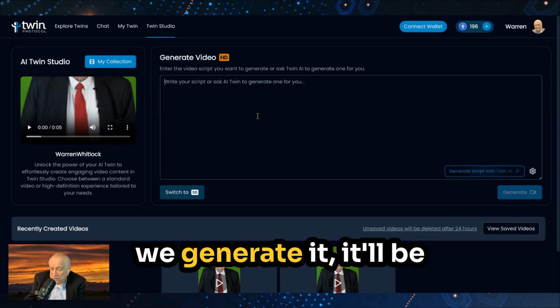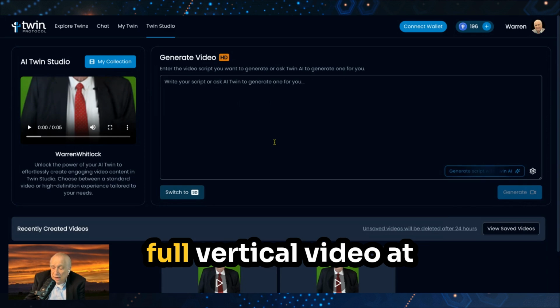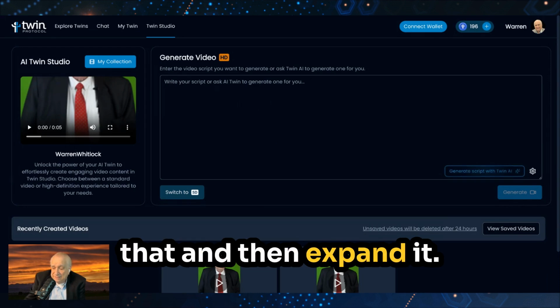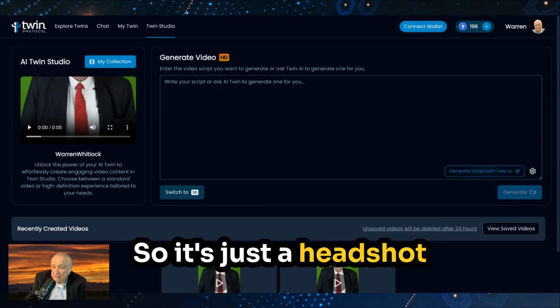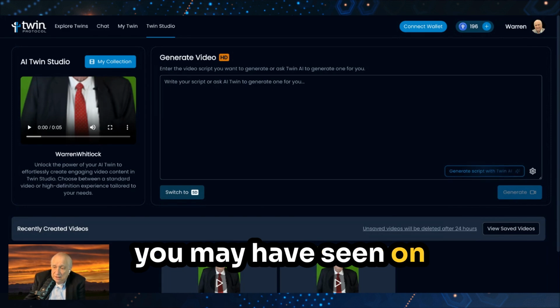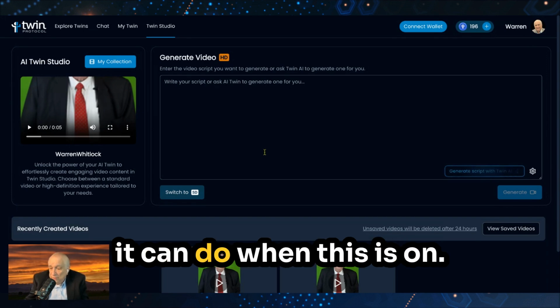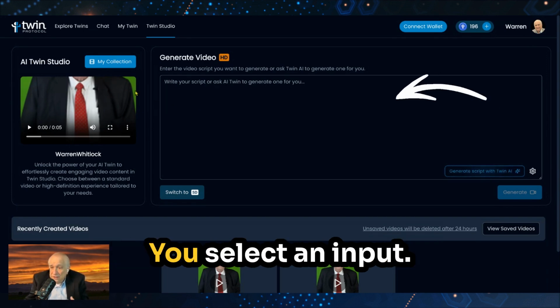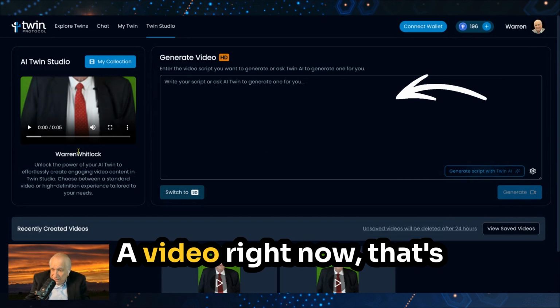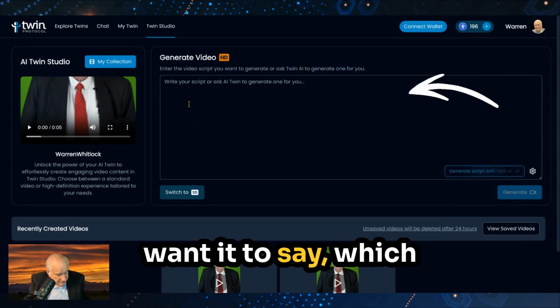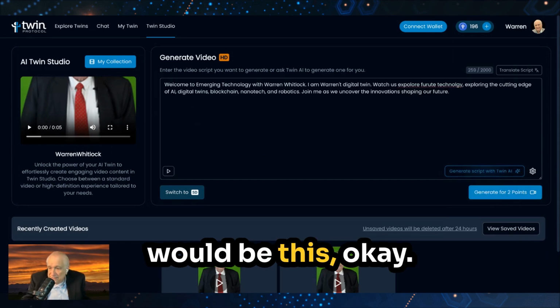And once we generate it, it'll be full vertical video, which we actually take and then expand so it's just a headshot of me talking, which you may have seen on the website already. So it's very simple what it can do. You select an input video, right now that's just the one, and then you tell it what you want it to say, which would be this.